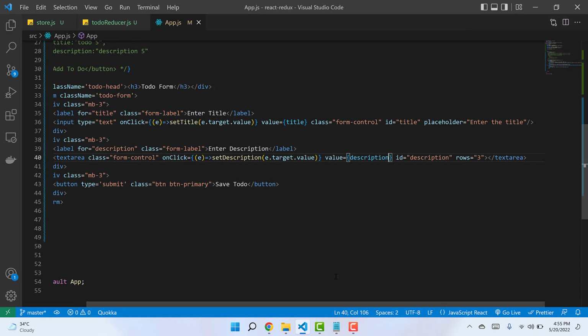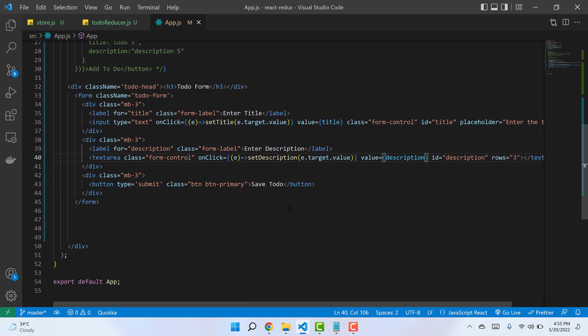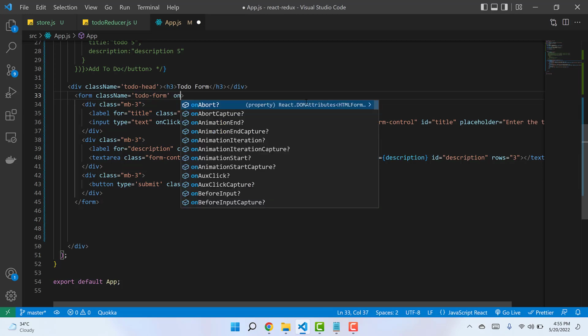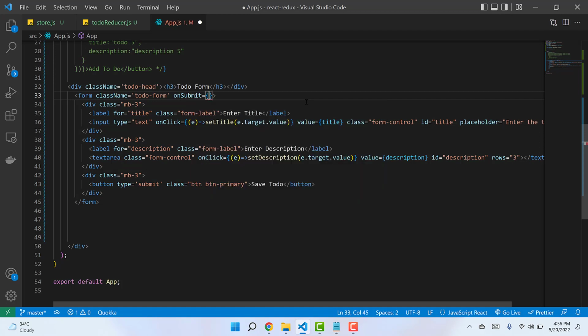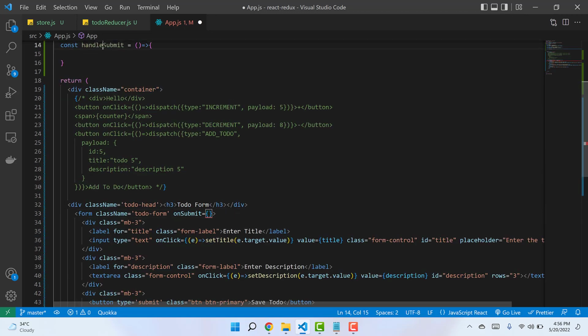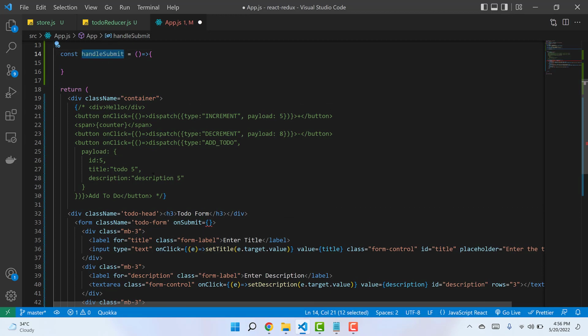So that is it. What we have to do next is handle the submit so that we can actually perform an action, grab the value of the states, and then save it into the Redux. So on submit, make sure that when you use this on submit, you must have this button type submit as well. Only then it is going to work. So on submit, I'm going to call this function, which is handle submit, which I have just written over here.